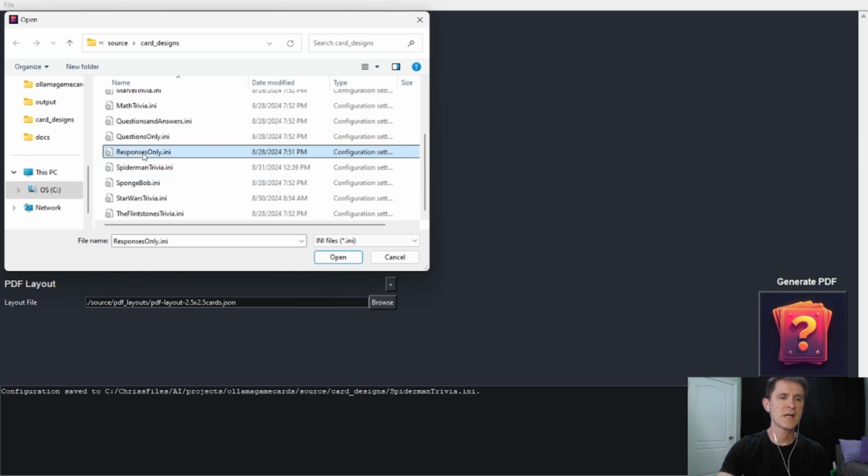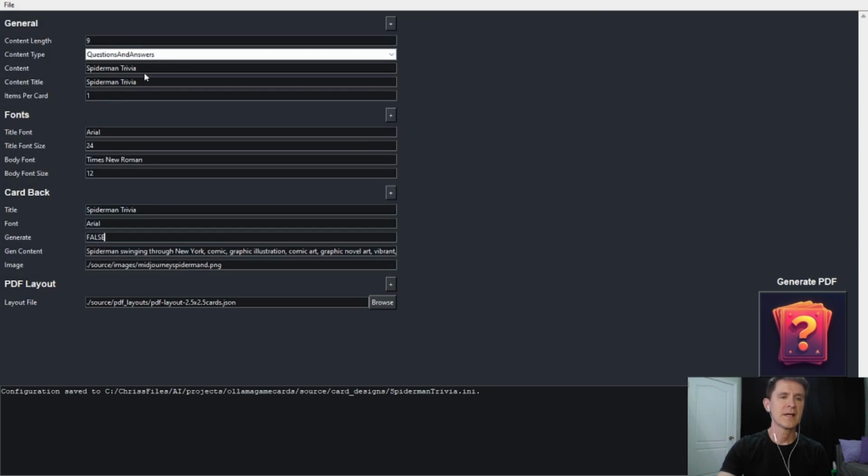There's also some generic ones you can use to get started if you want to make up your own game. And in here you put in things like what is the content, what is the title, because that's going to be at the top of the card, what font you want to use or fonts you want to use. And then the card back also has a title, and it's going to be set default for this particular demo.